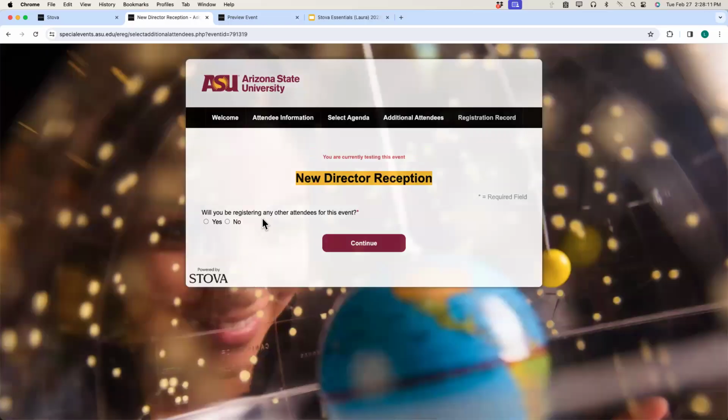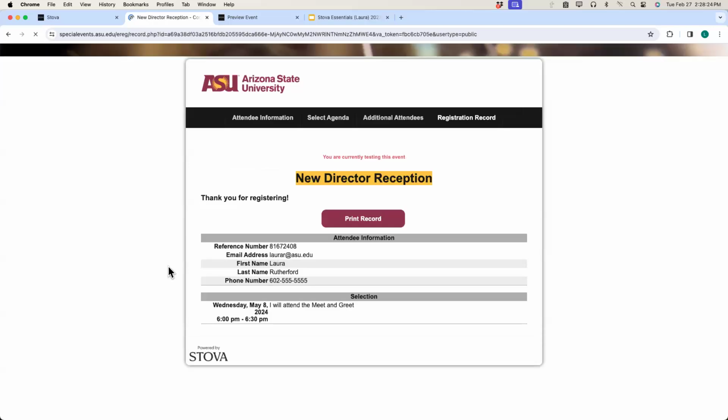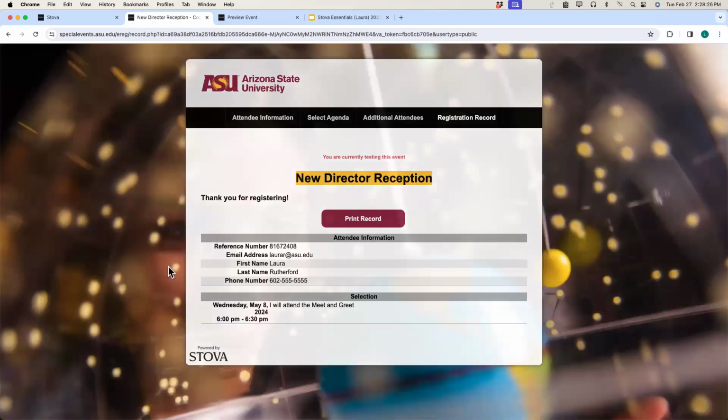Click continue. See, this is where it asks you, will you be registering any attendees? When the student gets here, it's going to skip this page entirely. They're not even going to see it. All right, I don't want to. So continue. Here it tells you all the things you've done. All right, great.